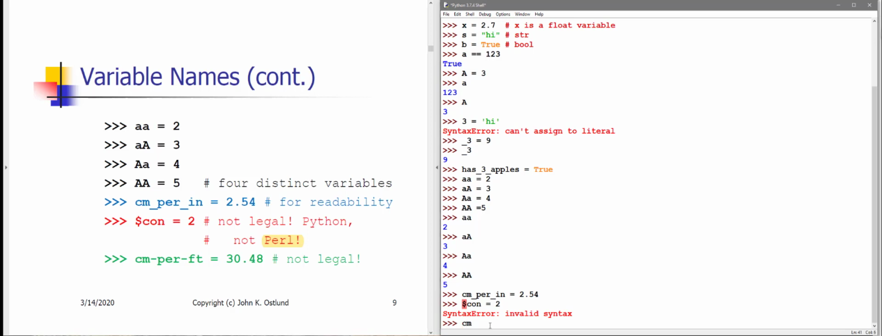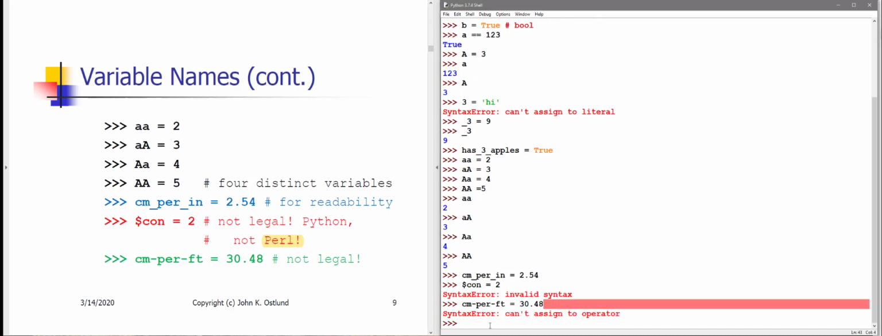All right, for the last example here on slide 9, sometimes people will attempt to use hyphens in variable names. Unfortunately, the hyphen is actually the minus sign, the subtraction operator, and so that won't work either. If I say centimeters-per-foot gets 30.48 and hit the enter key, I get yelled at by the interpreter.